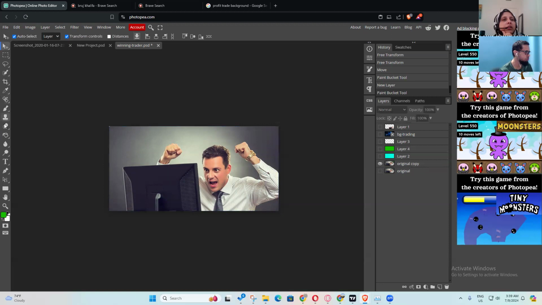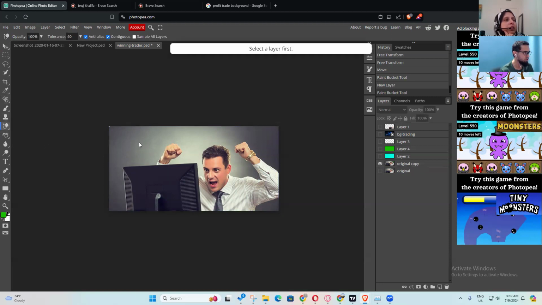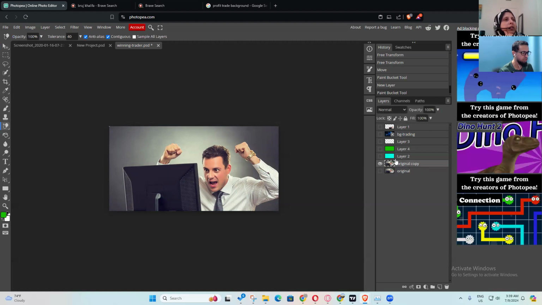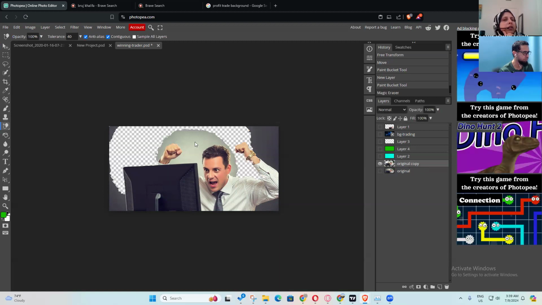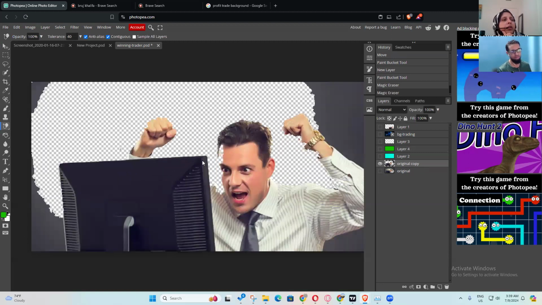If I try to use the magic eraser, see, this is the problem. Look what is happening. It's not removing the full background. It's based on the color. It's erasing the background, but it is not a single color.